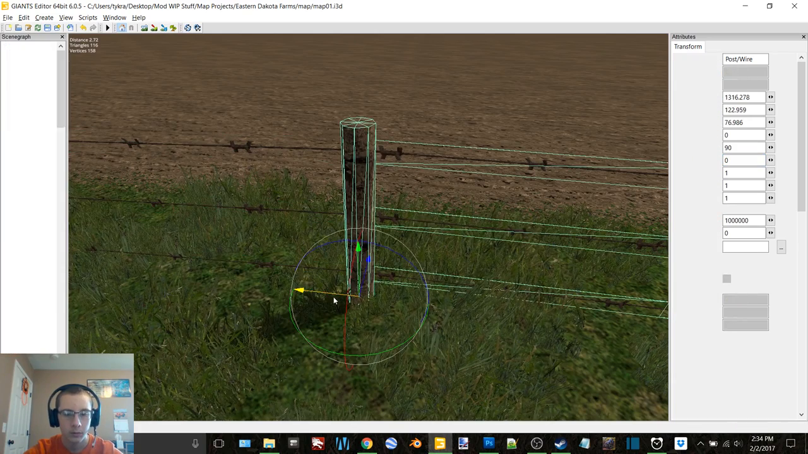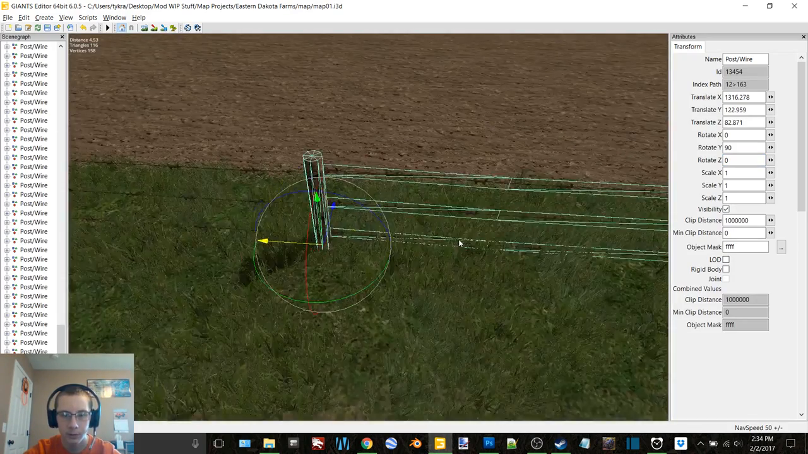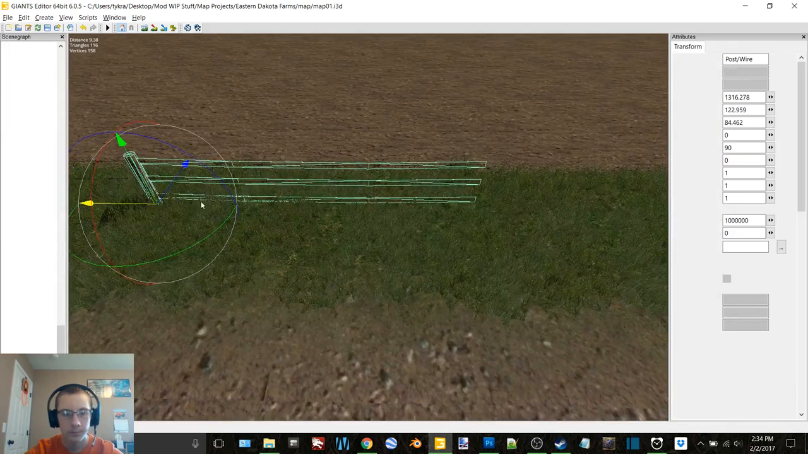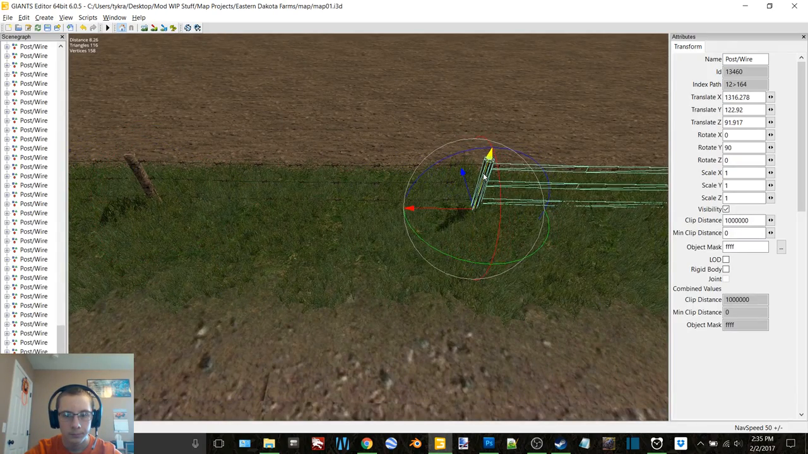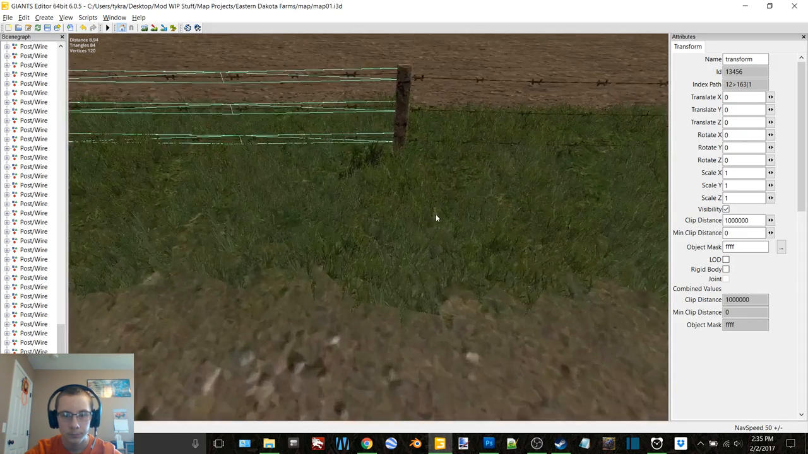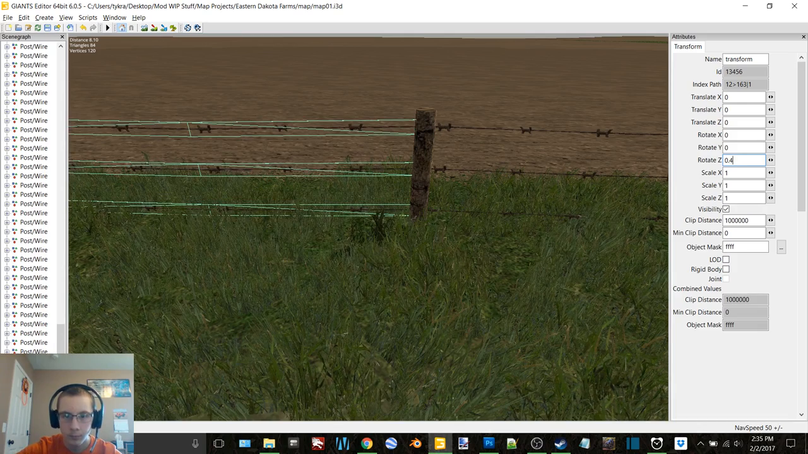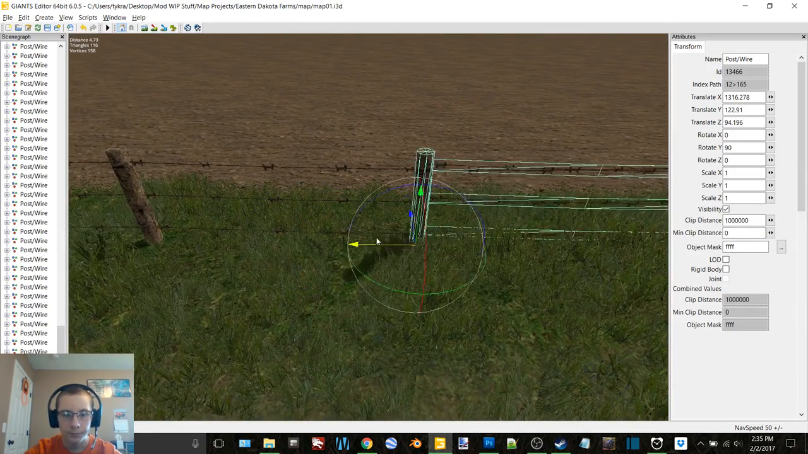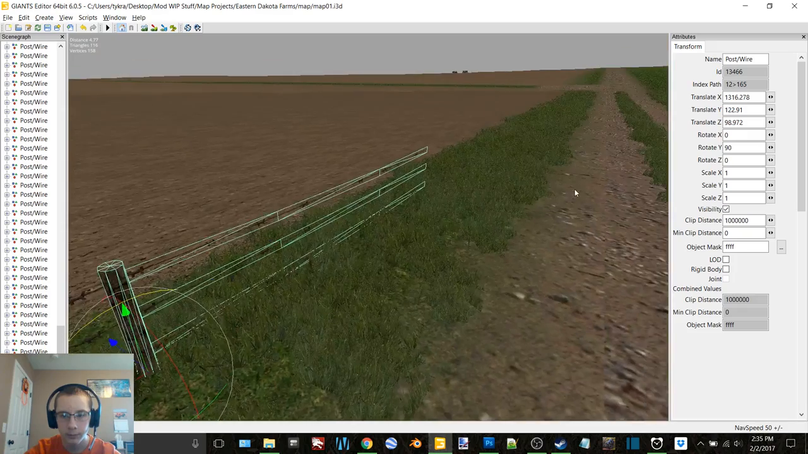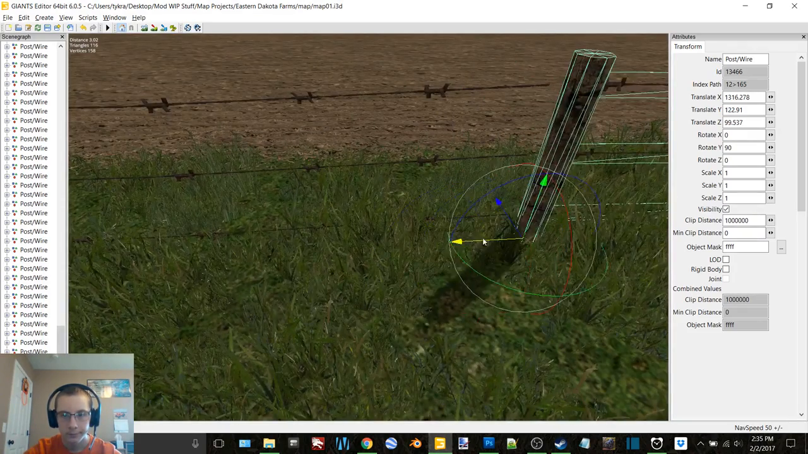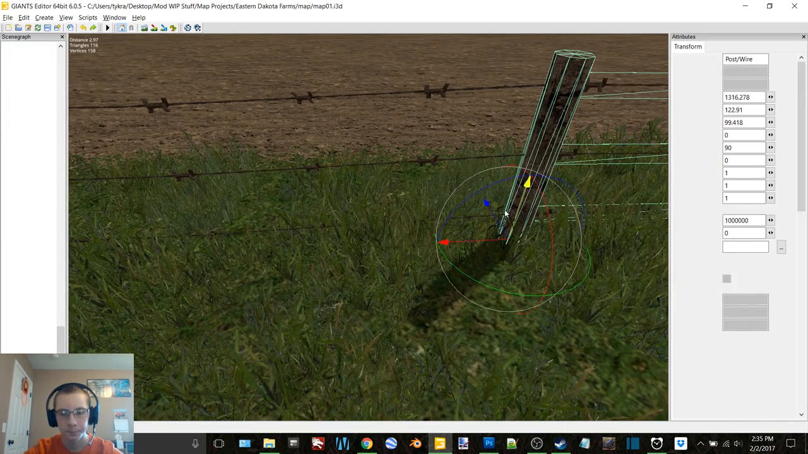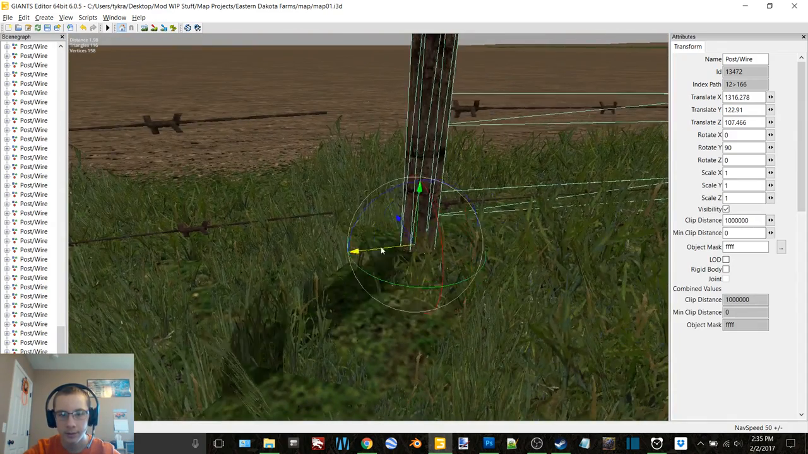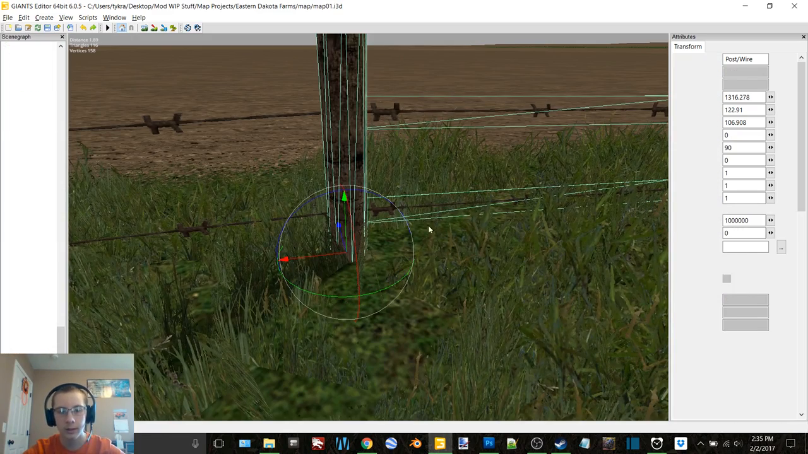Perfect. So now we're getting closer to where we'll be going up the hill. We're getting into the uphill. Oh, not quite, I guess. We're getting close to it, though. Now I have to start checking each and every post to make sure that it's sitting the way that it should be, just barely in the ground.